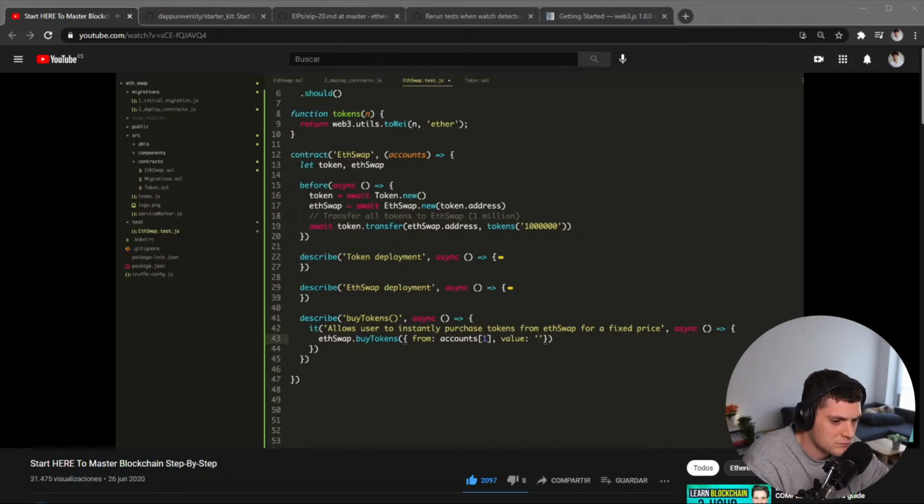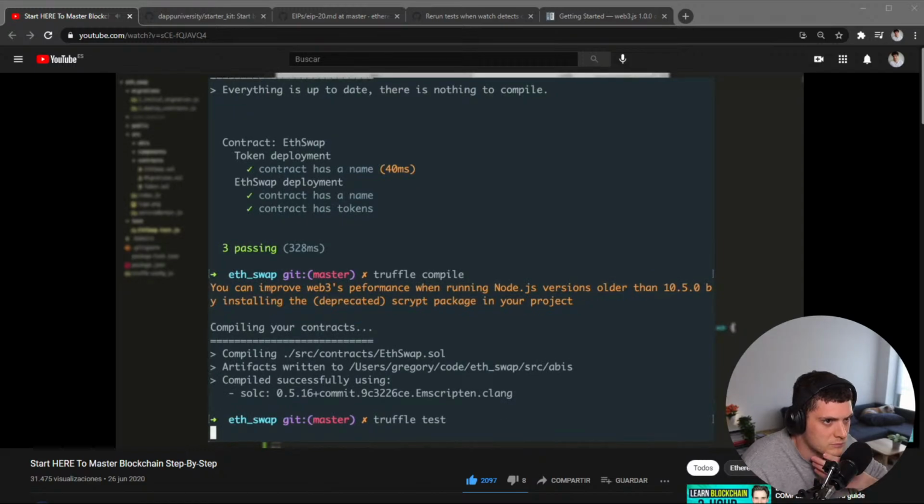So we tell it 1 ether, followed by 18 decimal places: 1, 2, 3, 4, 5, 6, 7, 8, 9, 10, 11, 12, 13, 14, 15, 16, 17, 18. Remember, we can't use decimal places, so we have to create a value like this. But that would be the basic functionality. We can just say await ETHSwap buy tokens. That's not going to check for anything, but let's just see if it works to make sure nothing broke yet.